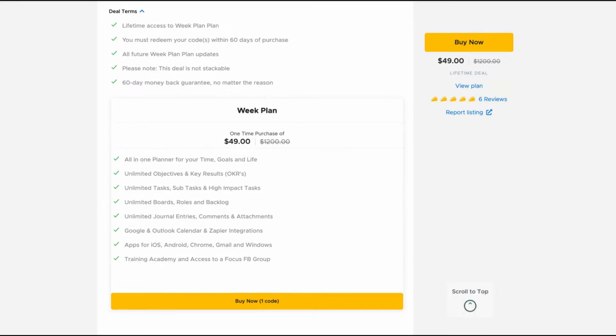You just need to get one code and you're gonna get all their Weekplan updates with all the tool features. And they have apps for iOS, Android, Chrome, Gmail, and Windows. So it's pretty easy to integrate with your daily based tools. You get unlimited everything, unlimited objectives, tasks, boards, journal entries. With Google, Outlook, Calendar, and Zapier integrations. I'm gonna show you the tool.